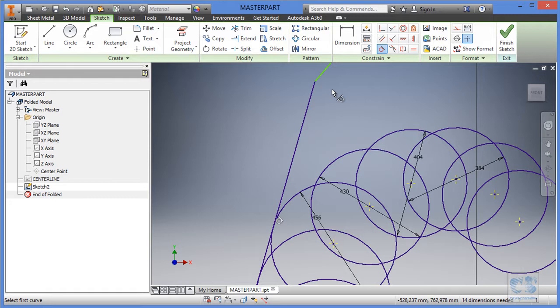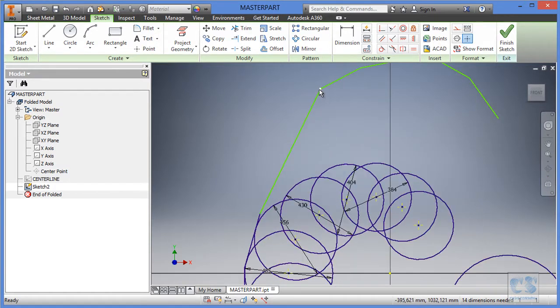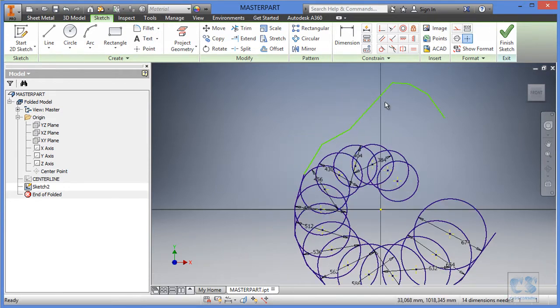Oh, okay. Now we are going to stop that, grab the endpoint and move it so it is close to the final location, and maybe it will behave a little bit better.